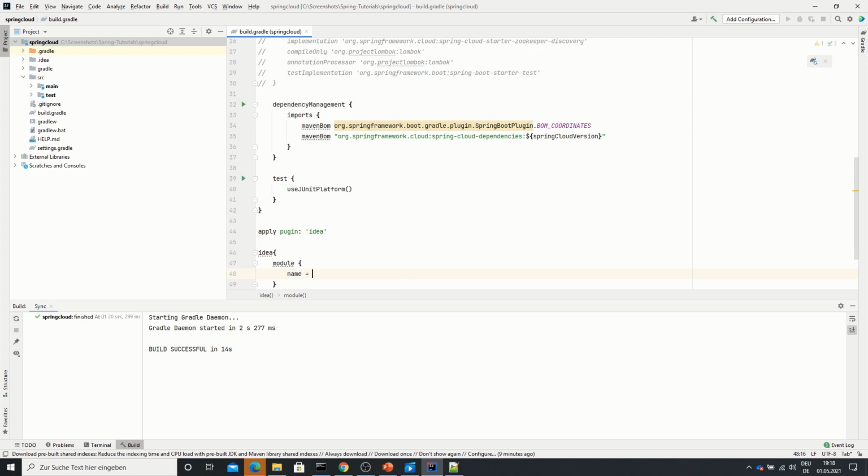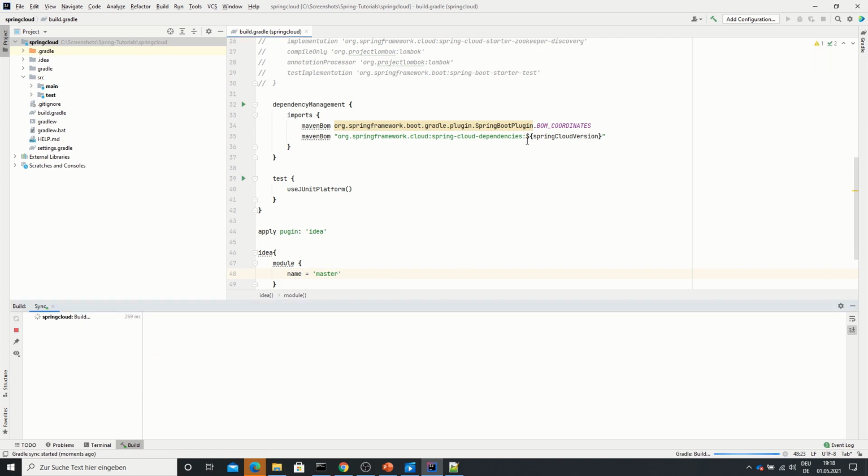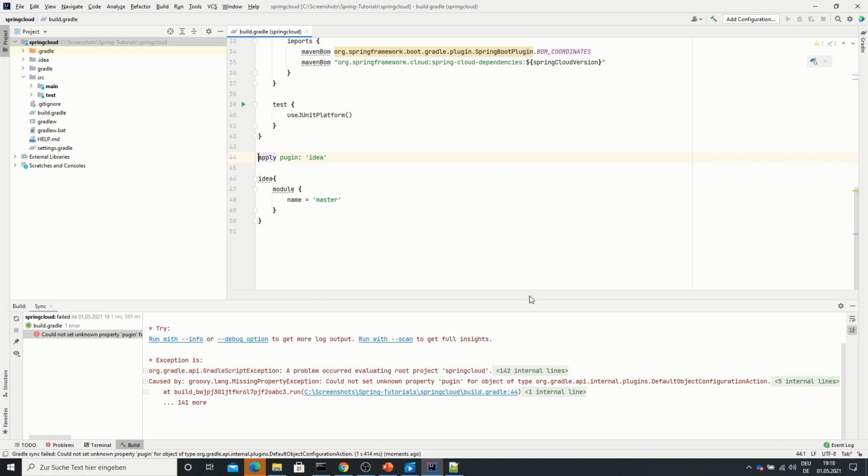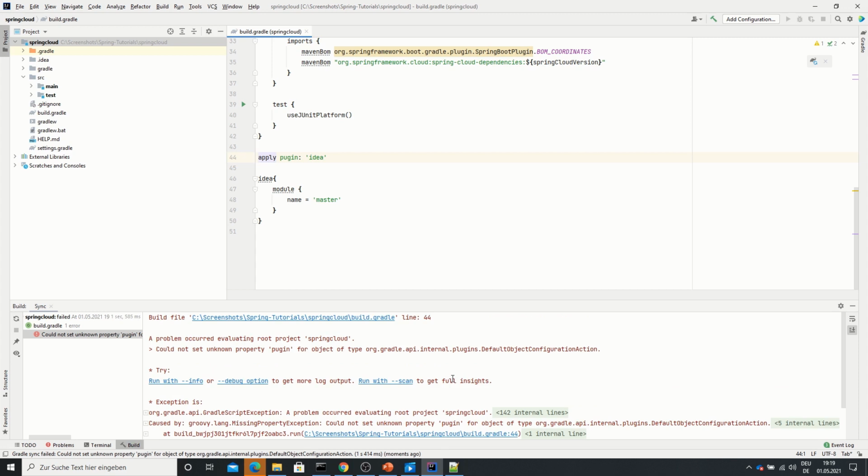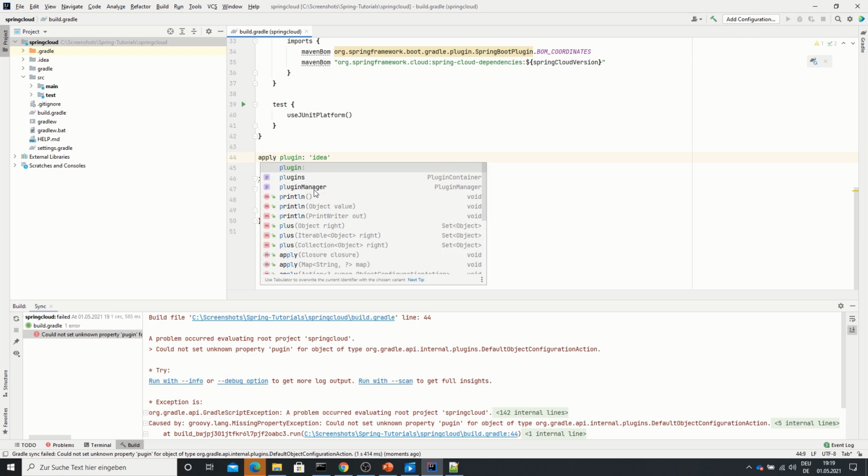As I told, I will use the name master for that. Yeah, let's try now if everything can still compile. We have got one problem. Promiscuous could not set unknown property plugin. Yeah, this is wrong here.